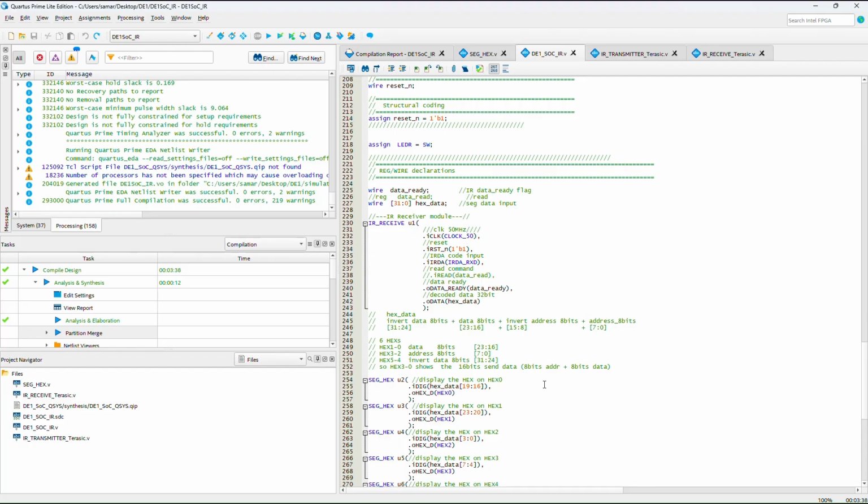As I said, the data we'll be sending to the transmitter will be 32-bit data. This is according to the NEC protocol, which says that the first 8 bits should be the address, then the inverted address bits, then the data bits, and then the inverted data bits. This is the 32 bits.